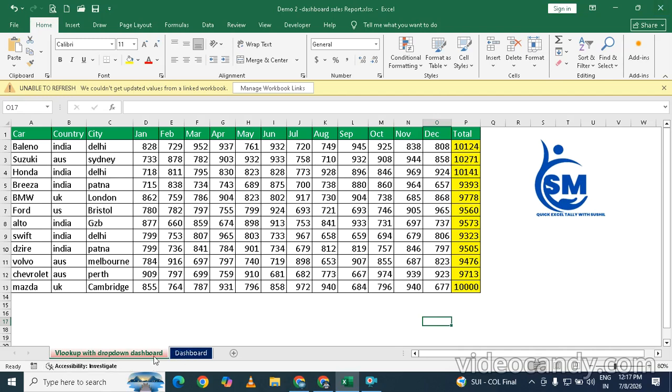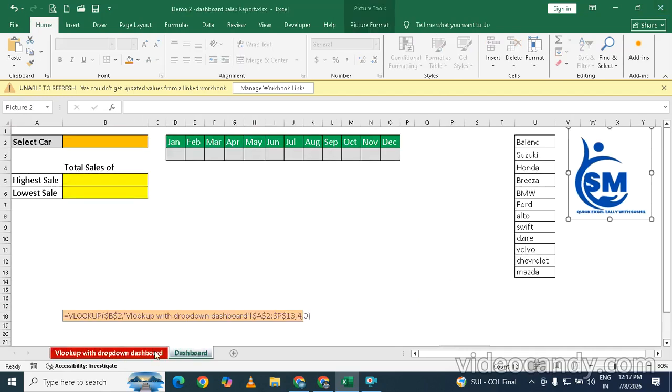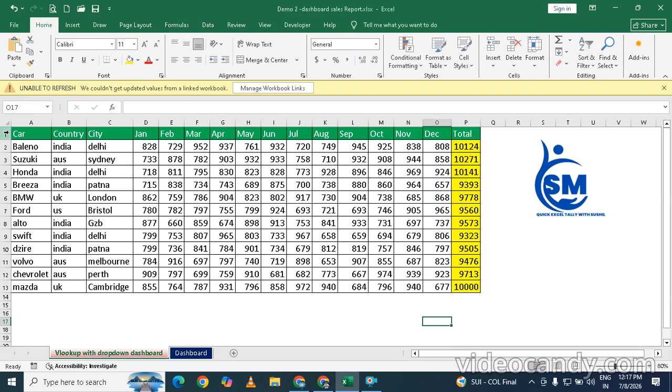I've got two sheets over here. One is called VLOOKUP with drop-down dashboard, and the other one is my dashboard sheet. This is where I'll be using my formulas in the dashboard screen, and this is my data. We have given you some car names, countries, city, and the month wise. I have already calculated the total. So for this car, the total is so much. Like that, each car total I have specified over here.